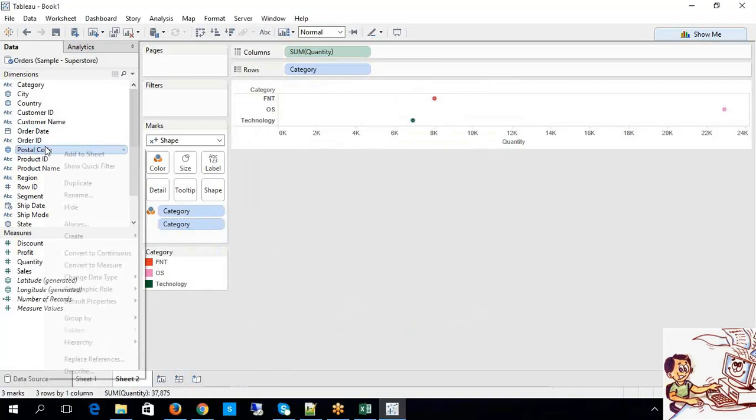Select a particular reporting element, right click. Now look at this. Go to default properties. You have what? Sorting, where you can do ascending and descending. That is fine, and you can also do it as per the alphabetical order, as per the data source order.